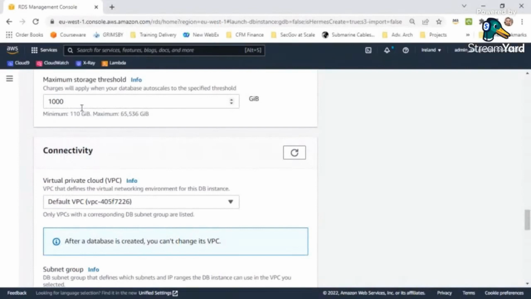Vijay is asking a question, what about vaulting of admin ID password? See, we have a tool called Secrets Manager, so you could use that tool.